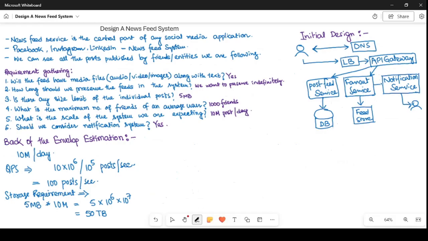Fan out service sends a request to the notification service in order to send the notification to the user as and when a new feed is added for a user. Let's understand the flow one more time.